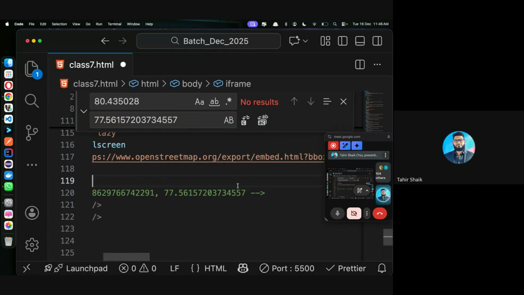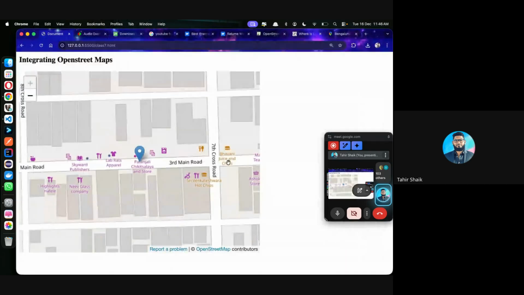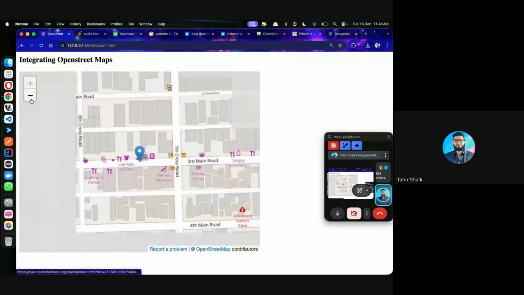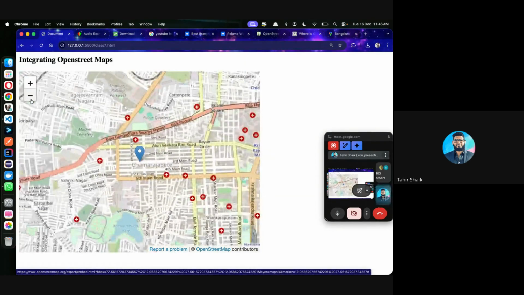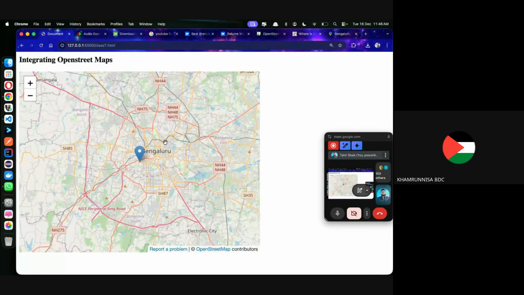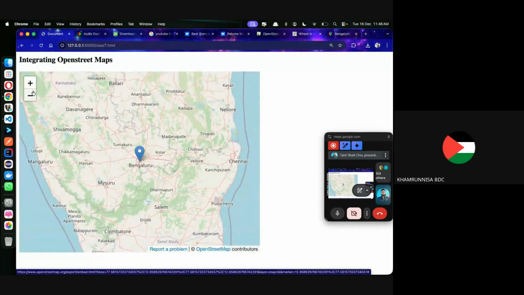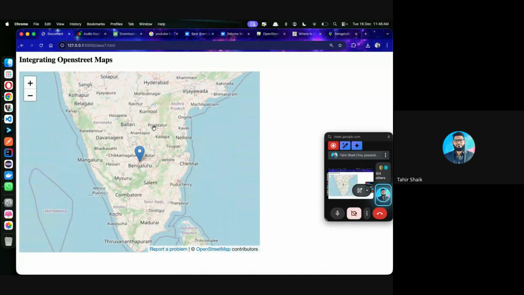Let's just change it. Please mute yourself and don't have any doubts. You can see it has been pointing to the Bangalore location. You can zoom out so you will get to know. Got it? Please mute yourself. Someone is unmuted, please mute.